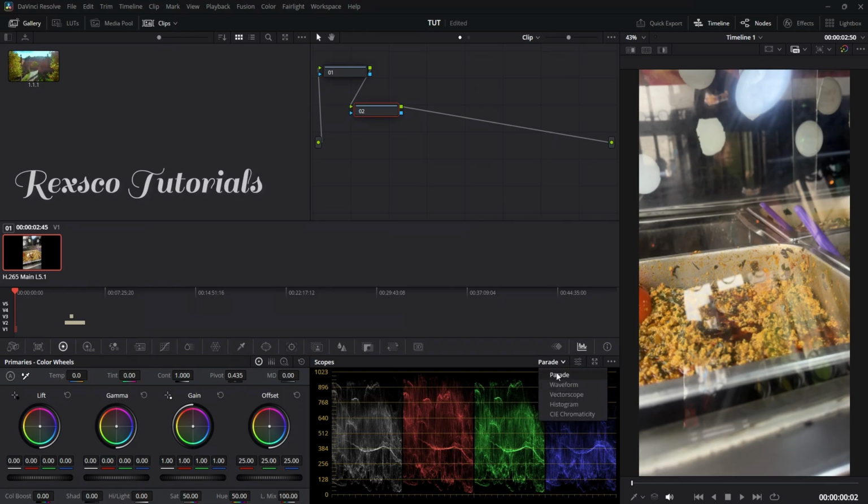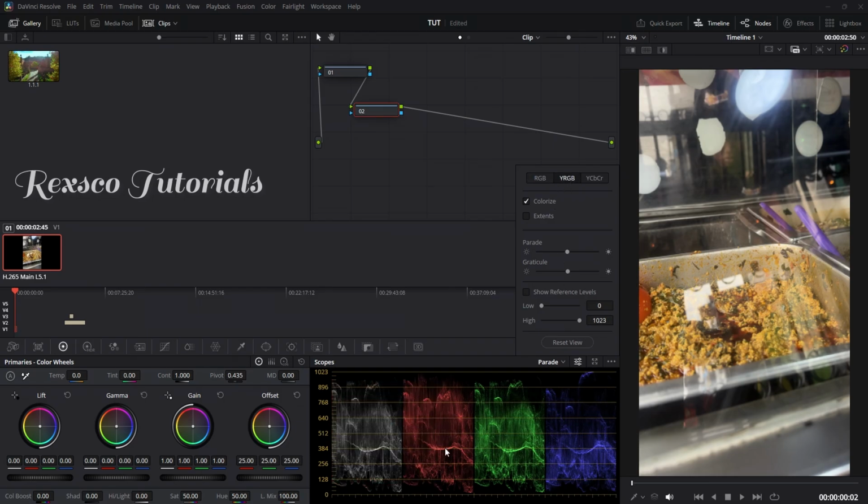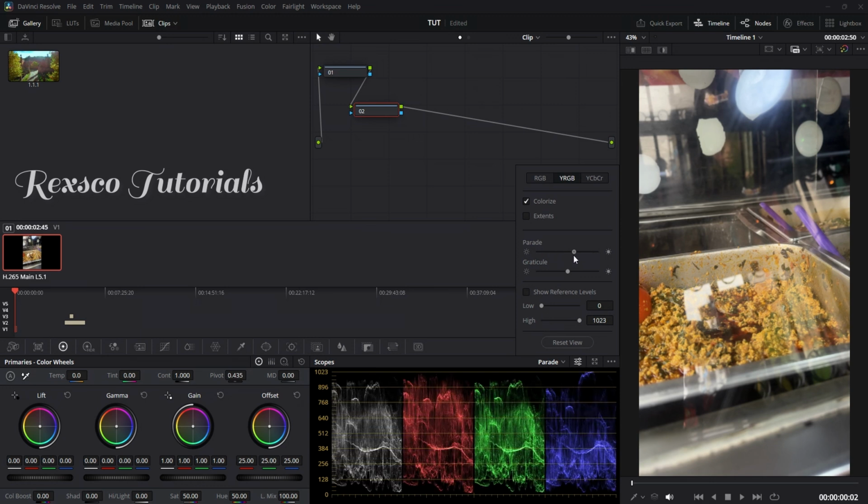If you come to your parade, you click on here, then this RGB, the standard one, just click on here. So you get your luminosity value so that you know how to go about it. So this is the brightness. So yeah, we are back to there.